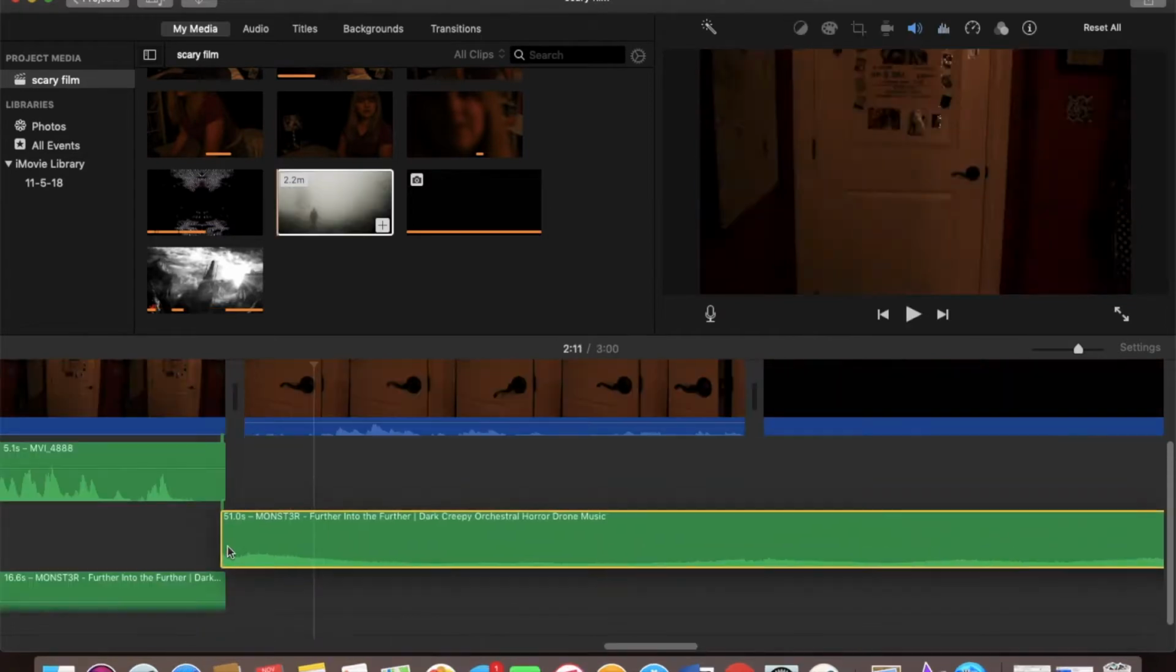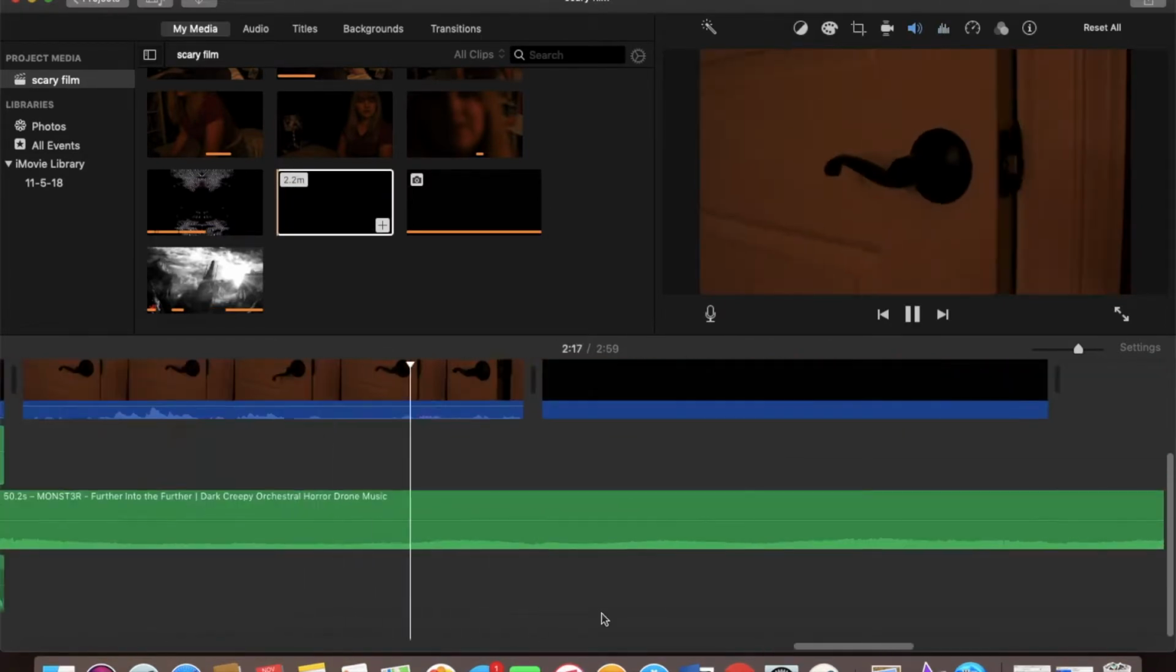This whole process is very individualistic and can be tailored to what you want. There's no right way to make a movie, so have fun with it.